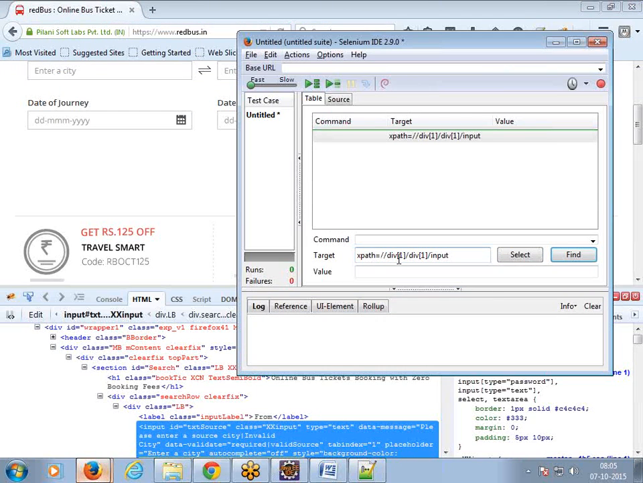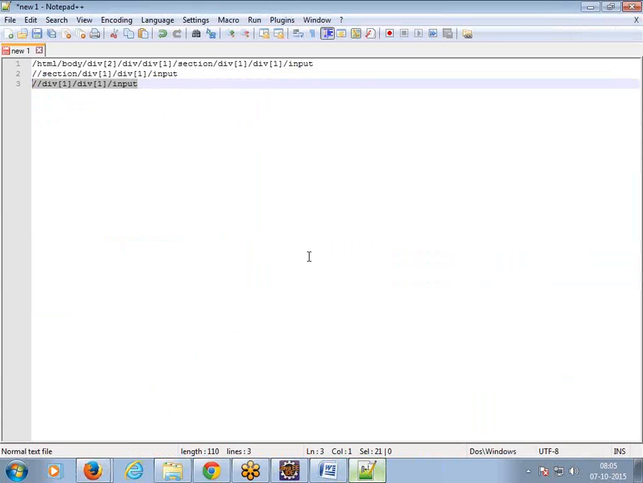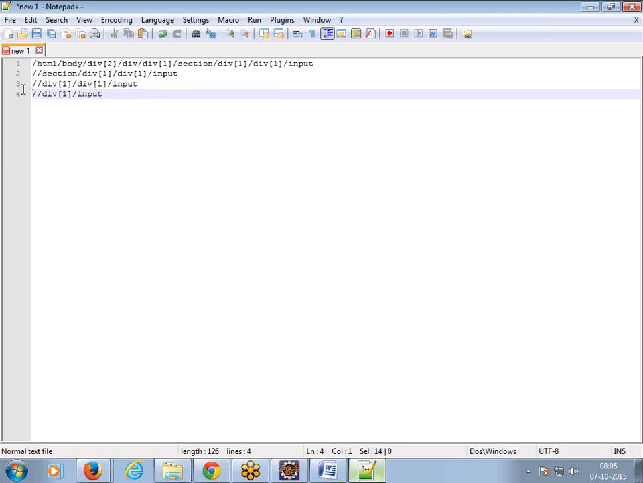That means you don't even need to use the section tag in the relative path. We can remove this also. Still it is identifying. Suppose I remove this also, will it work? Let us see that. This one, will it work or not? Let us see that. I think so.